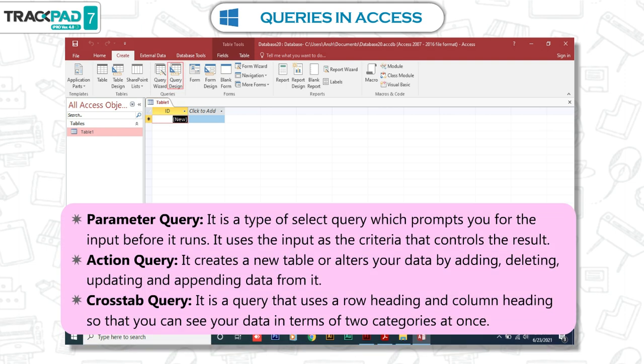Parameter query. It is a type of select query which prompts you for input before it runs. It uses the input as the criteria that controls the result. Action query. It creates a new table or alters your data by adding, deleting, updating, and appending data to it. Cross-tab query. It is a query that uses a row heading and column heading so that you can see your data in terms of two categories at once.